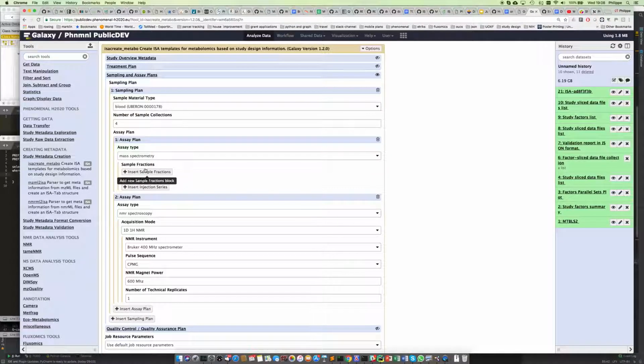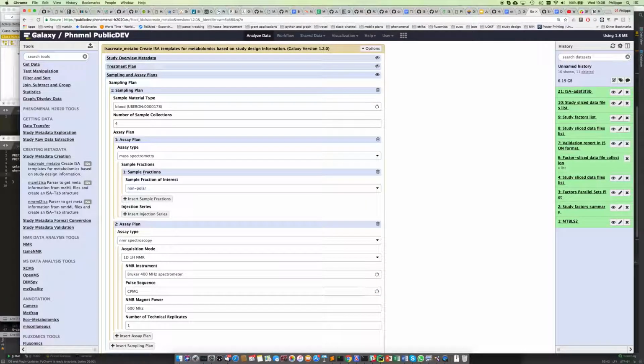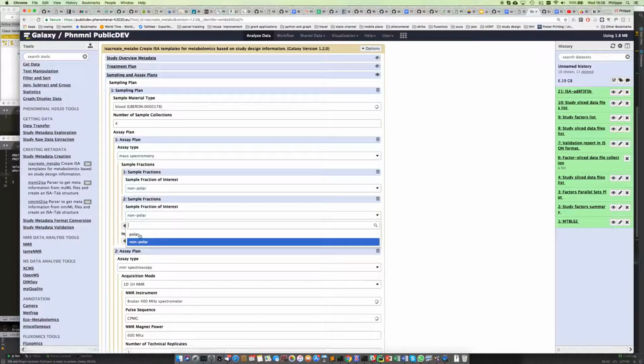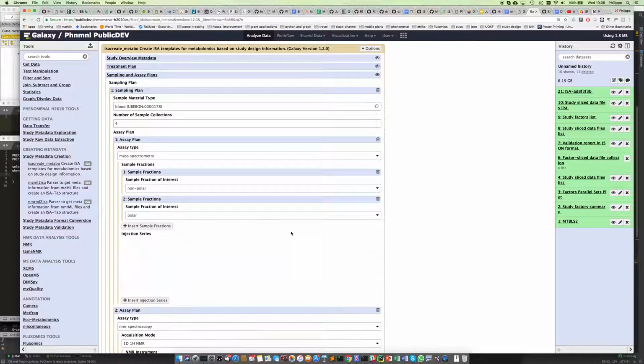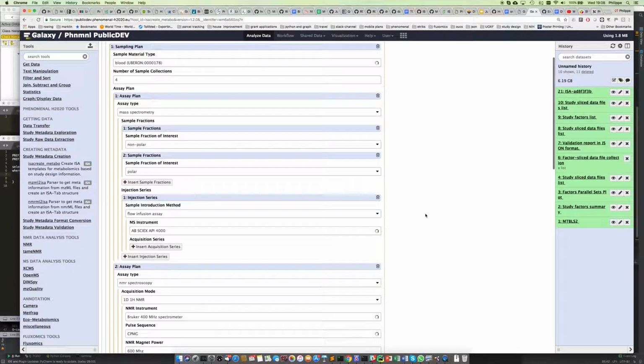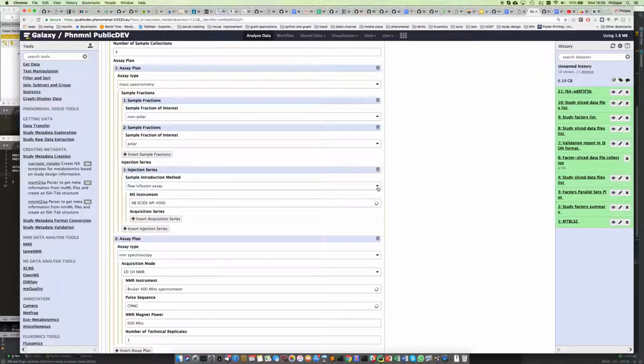So let's assume that we have one acquisition using 1D NMR for that particular blood sample. For the mass spectrometry application, we would now have to specify which fraction we are investigating, the non-polar or the polar fraction, and then define the injection, the kind of sample introduction into the mass spectrometer that we have chosen. All these fields have been curated and informed by the terms used at EMBL-EBI MetaboLights. So the tool, the ISAcreate Galaxy Tool, is completely aligned with curation practice at the European repository.